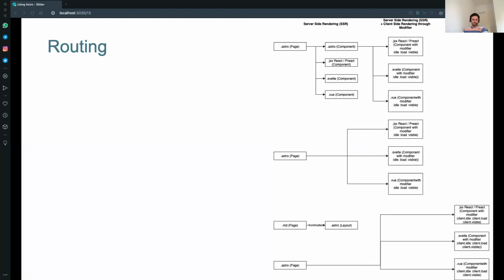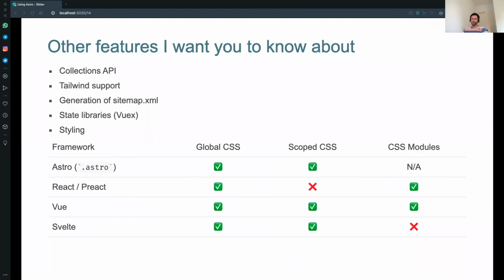So let's come to other features I want you to know about. Astro provides a collections API. And what this does is, in the end, if you have a folder of Markdown files, with the collections API, you can fetch these Markdown files. And the collections API provides an object where you can right away provide a pagination out of it. You get the next and previous URLs generated and get a total amount of pages. And this should also work with remote data in the future.